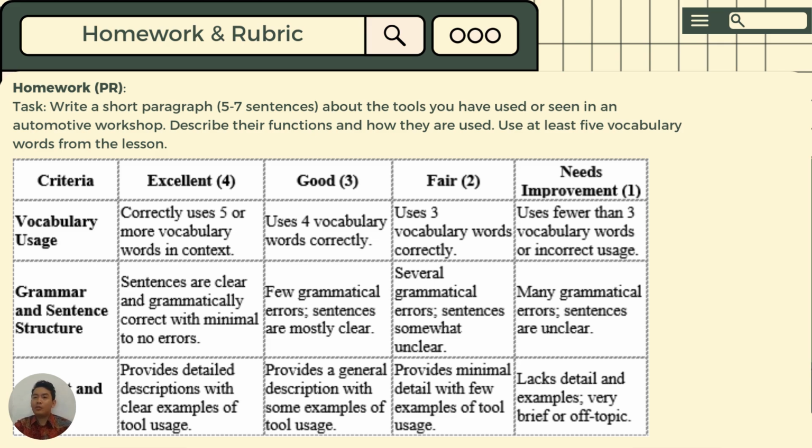And this is the rubric. As you can see, there are four categories: excellent, good, fair, and needs improvement. It's going to review vocabulary usage, grammar, and anything else.